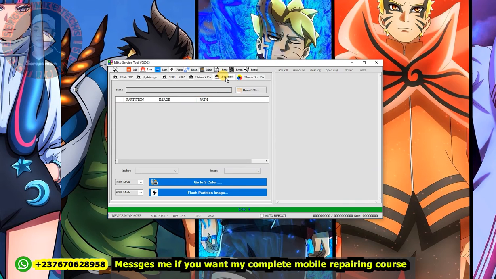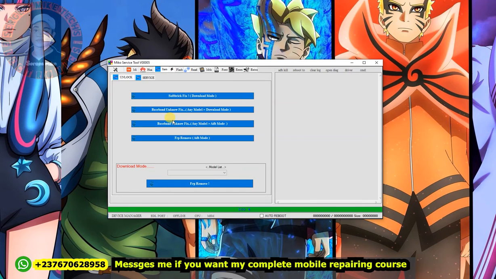So in this option right here, you can open an XML file, which is a flash file, and when you open it, you can flash the image file. You can select the image files right here, and you can flash them through this 9008 mode, which is EDL mode. Just select the mode, click on flash partition image right here. Or you can also flash it in fastboot, so you can do the same right there. So let's move to Samsung right here.